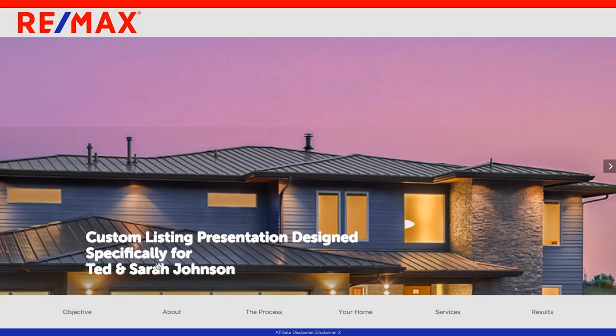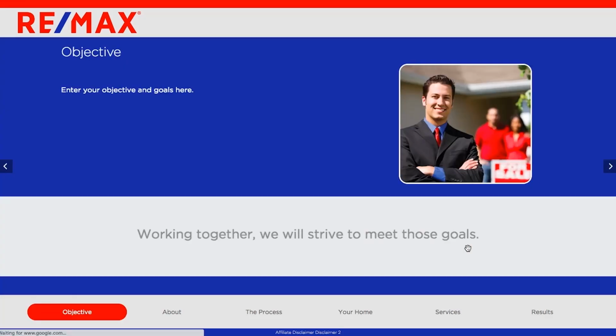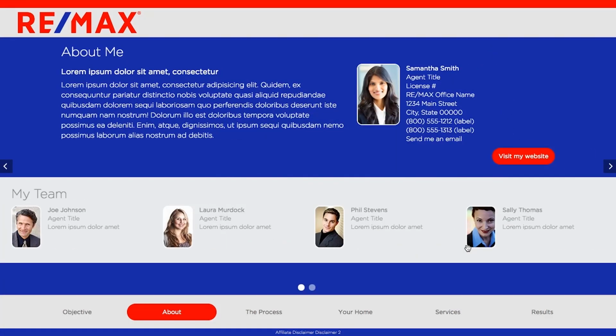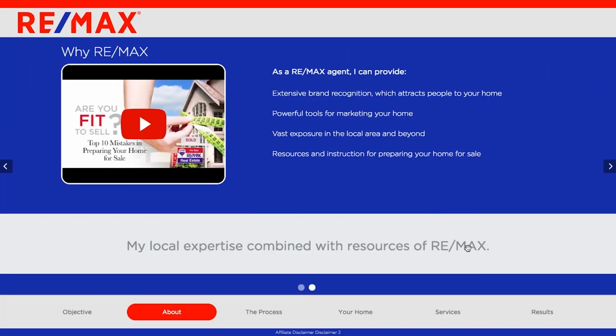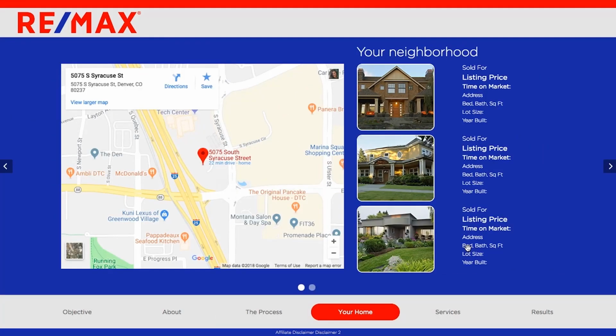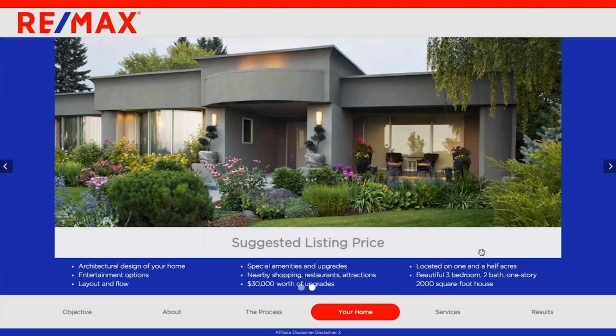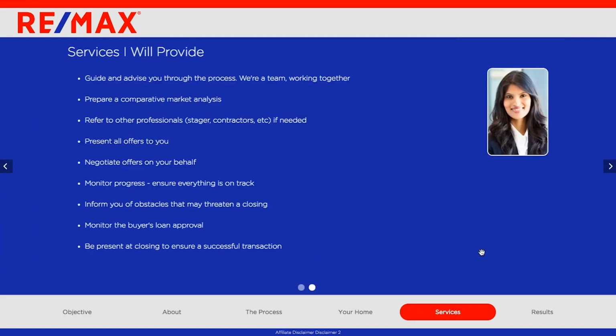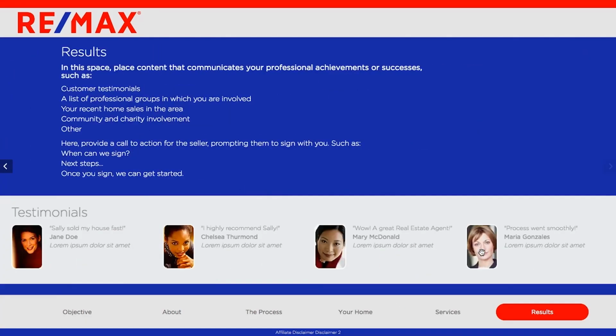And you'll notice that there are several sections that you're able to customize with your information, including an objective section, an About Me section where you can also include team information if you're part of a team. You can also add in a YouTube or a Vimeo video here. You can talk to your clients about the process for selling their home, include a map view of their property as well as comps in the area, and of course your client's listing information, the services that you'll provide for your client, and the results and any testimonials that you have.